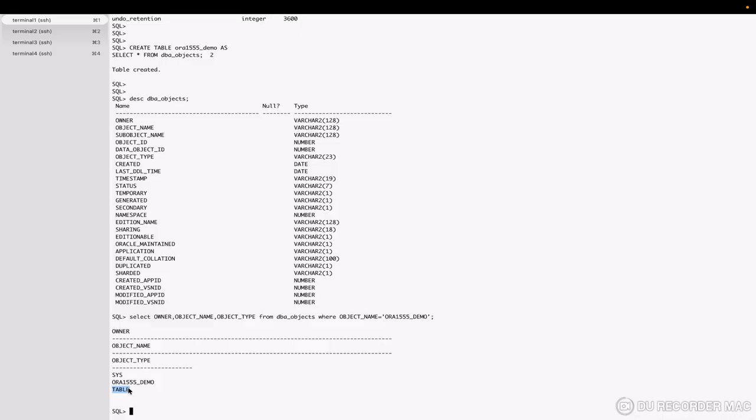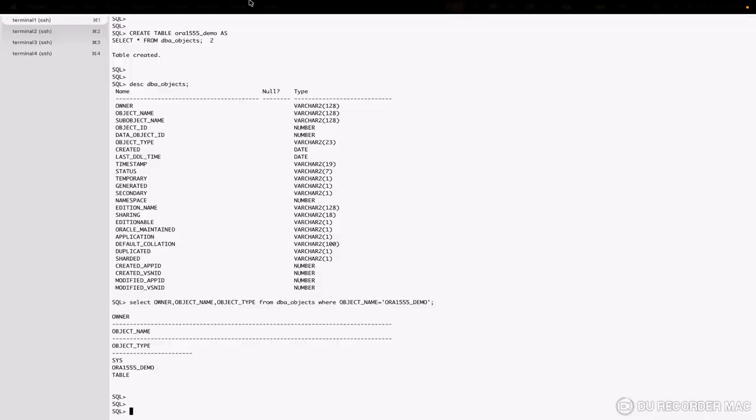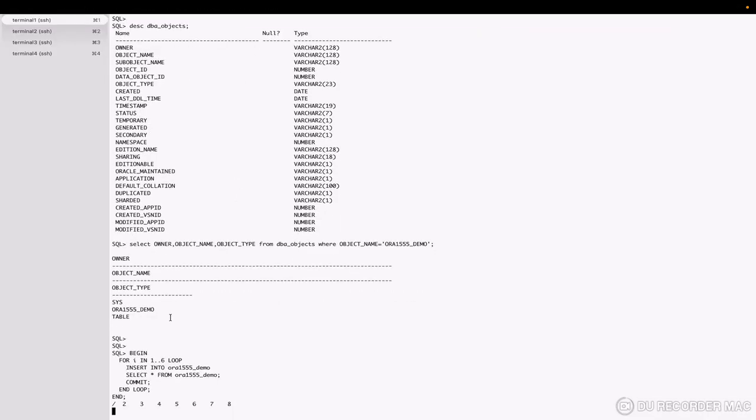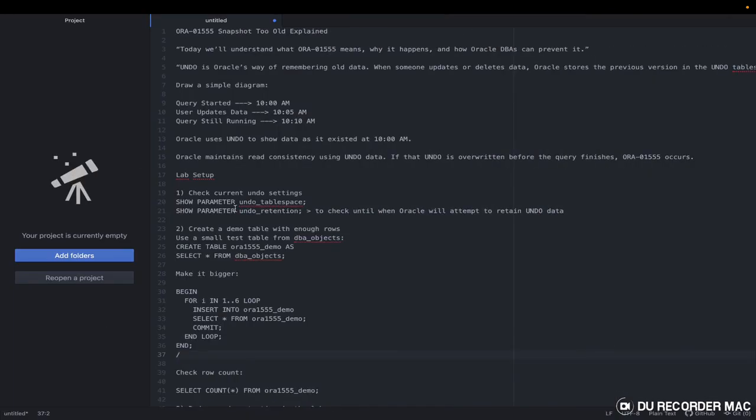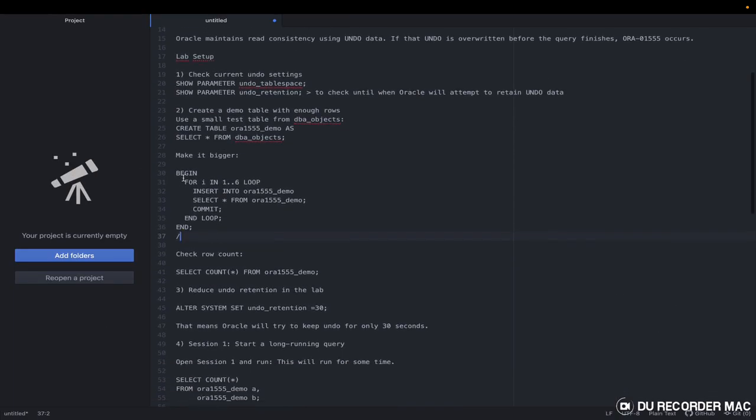See, the table is created, and it was created under SYS because I didn't mention a specific user in which the table should be created, so by default it was created in SYS. Now we will add some more data to it. Let me run a loop I already prepared. Let it get triggered. It will take some minutes, let it run.